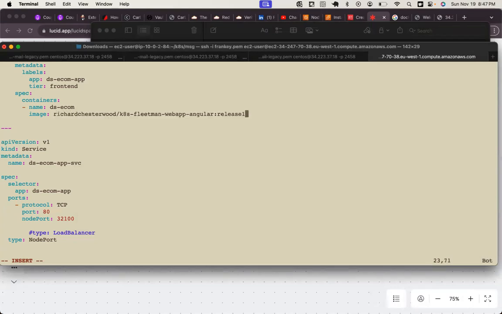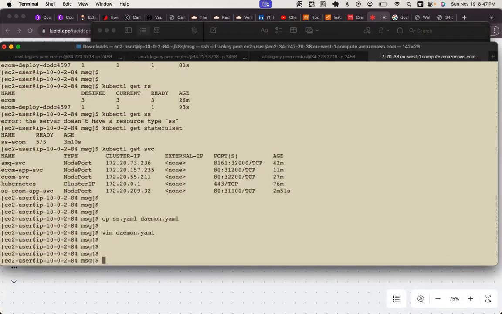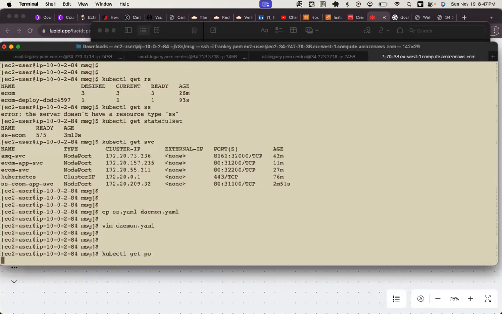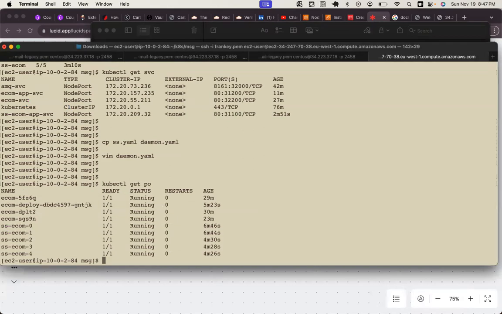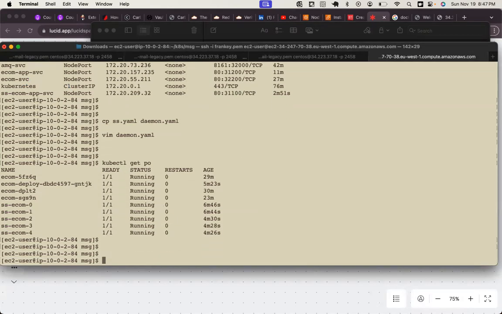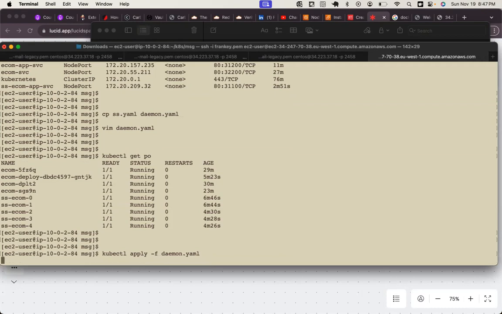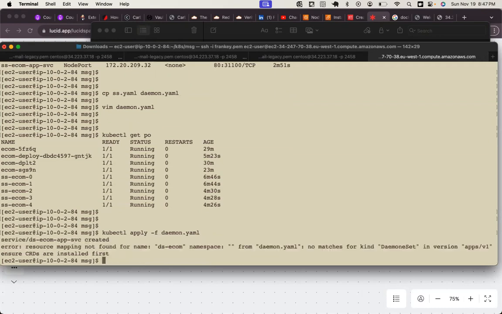Paste it. That's it. Escape, save and quit. Now let's apply. So kubectl get pod. I'm going to have two replicas of this running. So I'll now say kubectl apply -f daemonset. Right? So no matches for kind Daemonset in version.